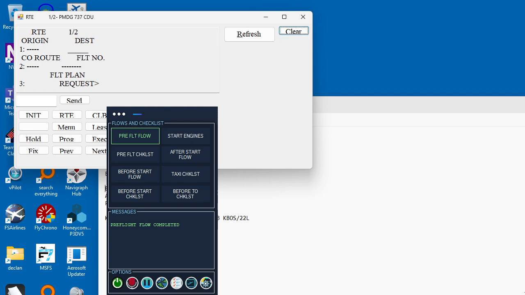CDU message cleared. Hit clear scratch pad a few times. Something got stuck in our scratch pad, so we'll do it again. KJFKKBOS. Hit 2 left. Okay, awesome. It didn't throw an error, so it's taken it.